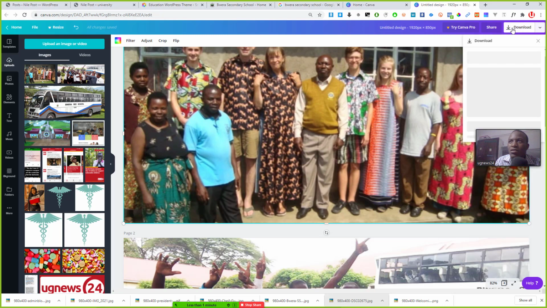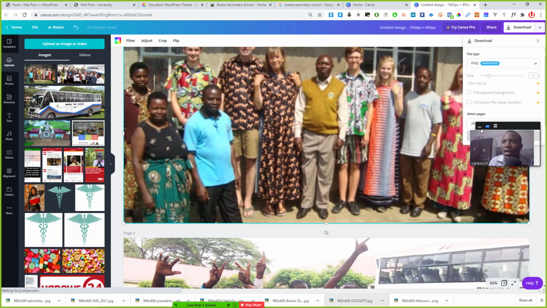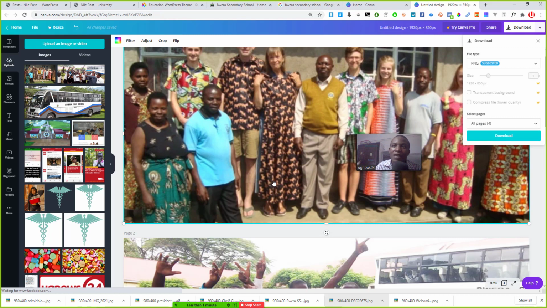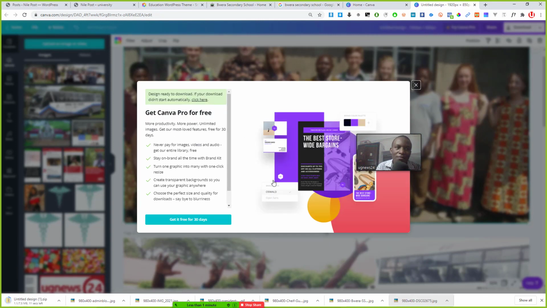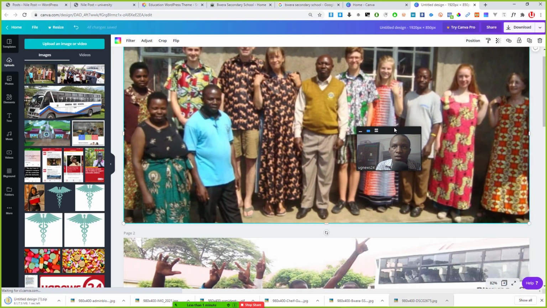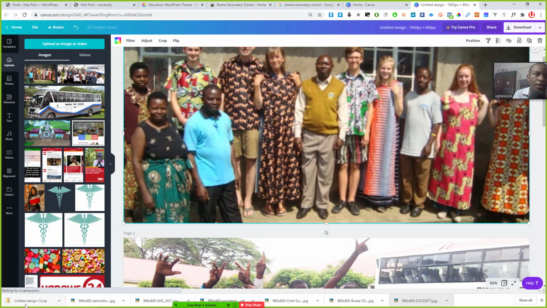Okay, so I'll download these images by simply clicking here and saying download. This Canva is such great technology, such a great platform that you should learn. I've just used less than 1% of it. So these images have been set in my right dimension and they are downloading here. It has finished downloading.